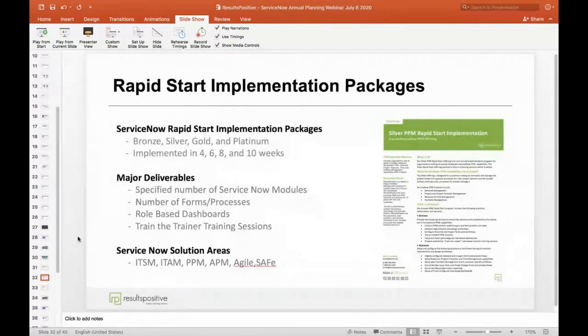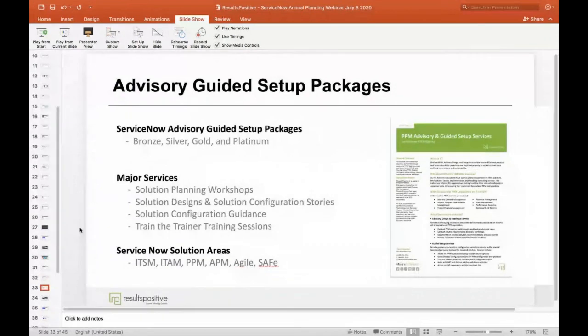We have end-to-end implementations based on those roadmaps we just showed. We also have rapid start. Some organizations are really trying to manage their budget and really get access to core platform capabilities, a lot of it being out of the box. We have different rapid start packages as well. We do have a guided setup. So some organizations have experienced ServiceNow engineers that like to do the configuration. So there's a lot of nuance with PPM that they don't understand.